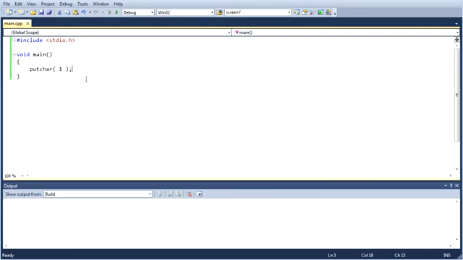So, let's try something else here. Let's put a few more characters on the screen. We want 1, 2, 3, 4, 5, 6. So I'm going to change these numbers. Alright, I put a bunch of completely random numbers in these putchar calls here. So I want you to type these numbers into your main function, and then I want you to run it. So do that now. Type these numbers in and run the program.